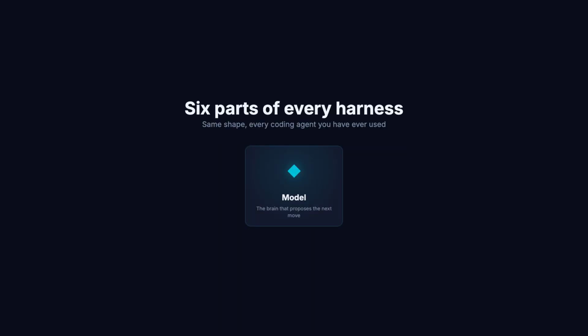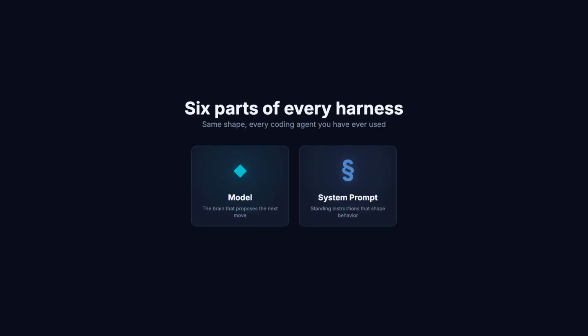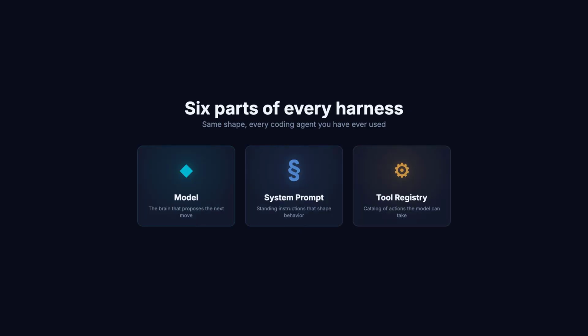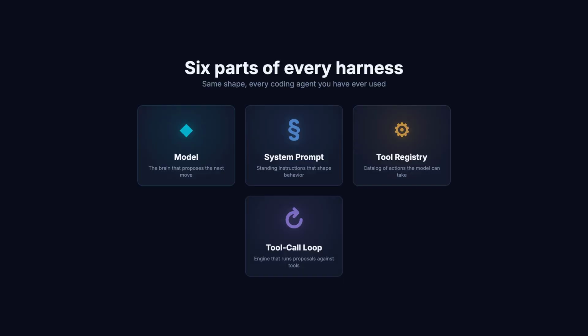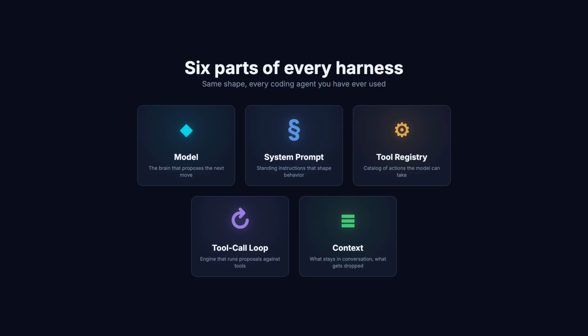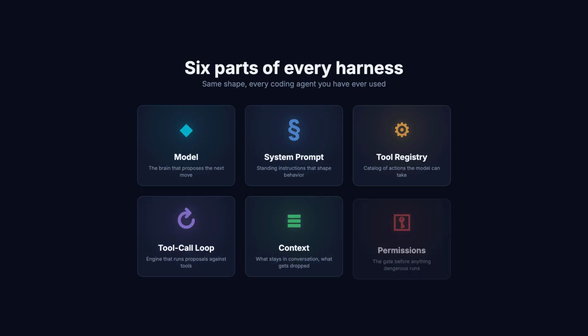Every harness has 6 parts. A model, the LLM that does the thinking. A system prompt, the standing instructions that shape behavior. A tool registry, the catalog of actions the model is allowed to take, like read file, run bash, edit code. A tool call loop, the engine that runs them. Context management, deciding what stays in a conversation and what gets dropped. And a permission layer, the gate that asks before anything dangerous runs.